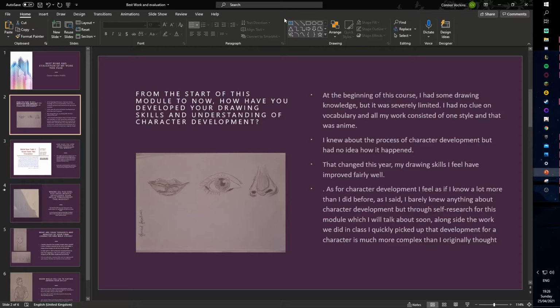As for character development, I feel as if I know a lot more than I did before. Because as I said, I barely knew anything about character development. But through self-research for this module, as I'll get onto in a minute, alongside the work we did in class, I quickly picked up that the development for a character is much more complex than I originally thought.